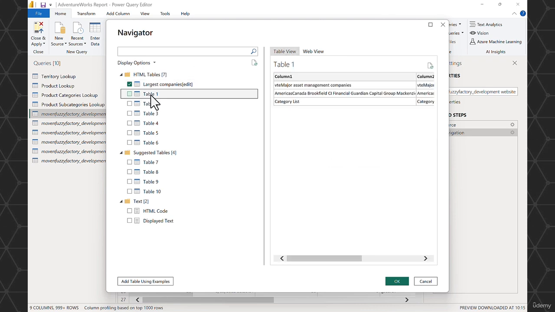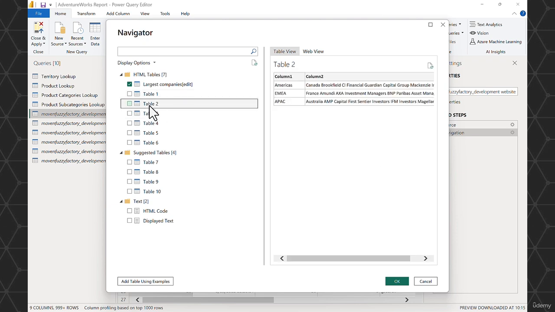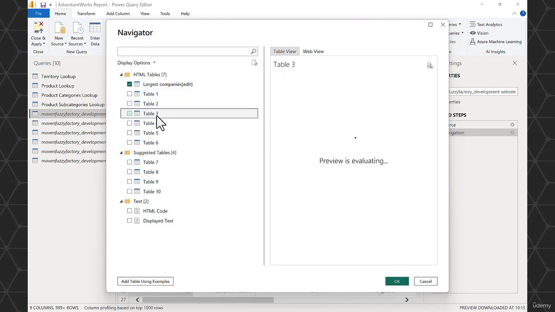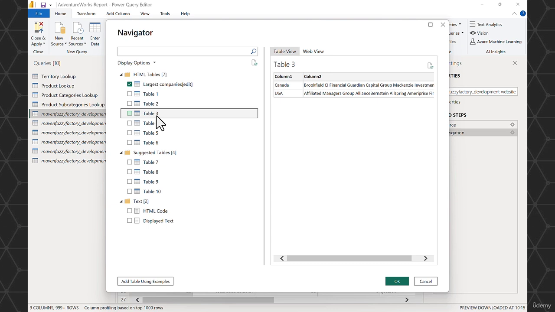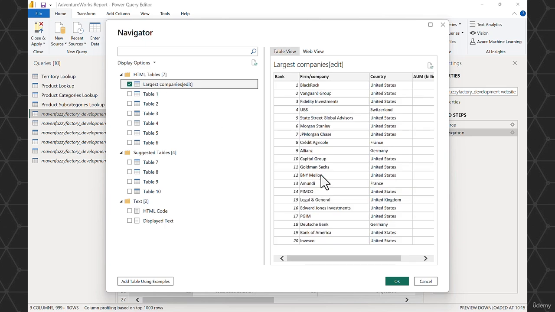Right? If we started clicking through some of these other tables, we're basically exploring the different table elements that have been discovered within that page. So if any of these other ones make sense to connect to, you certainly could. For the sake of this example, we're going to connect to this table.